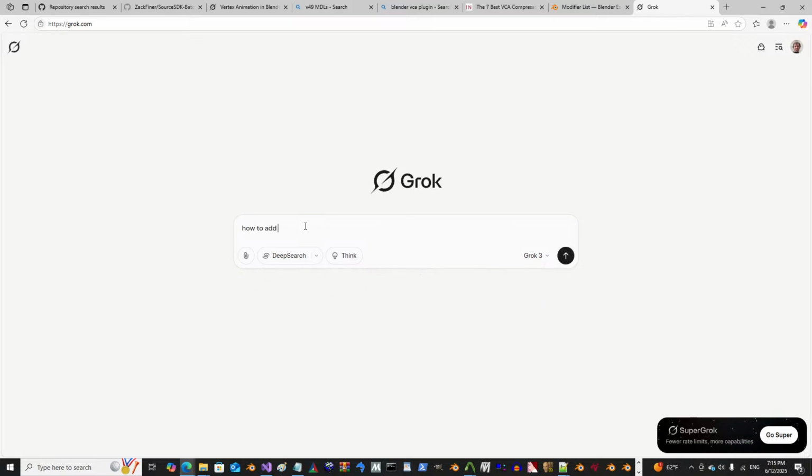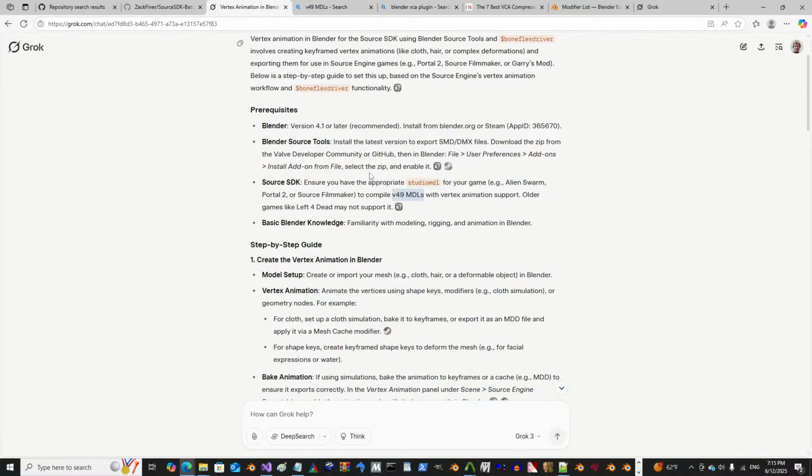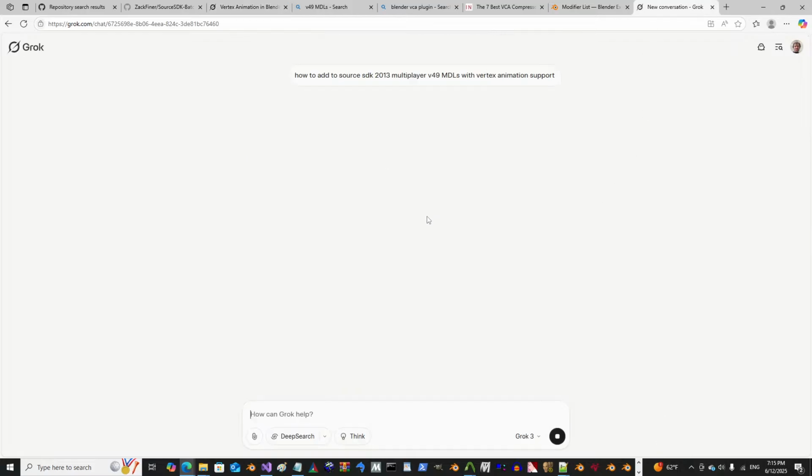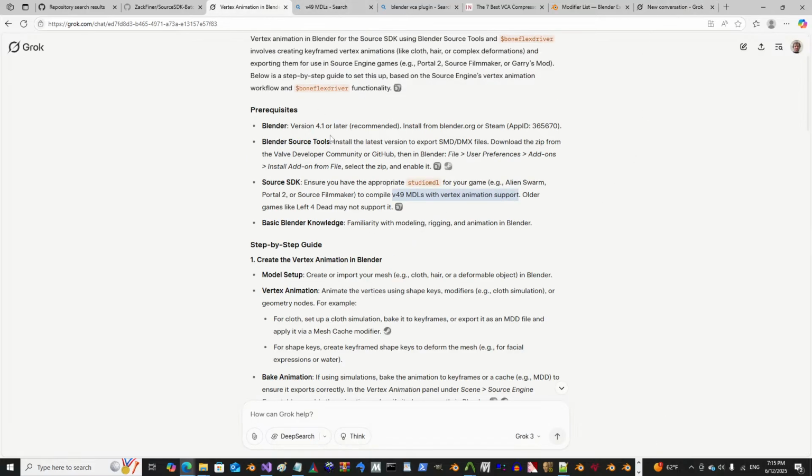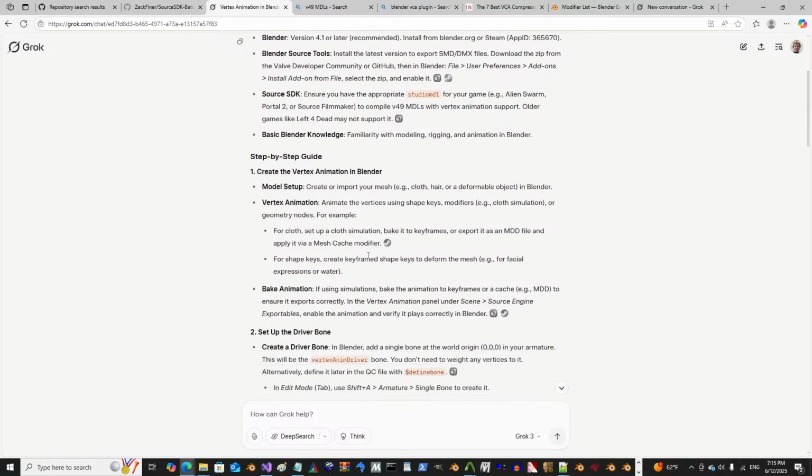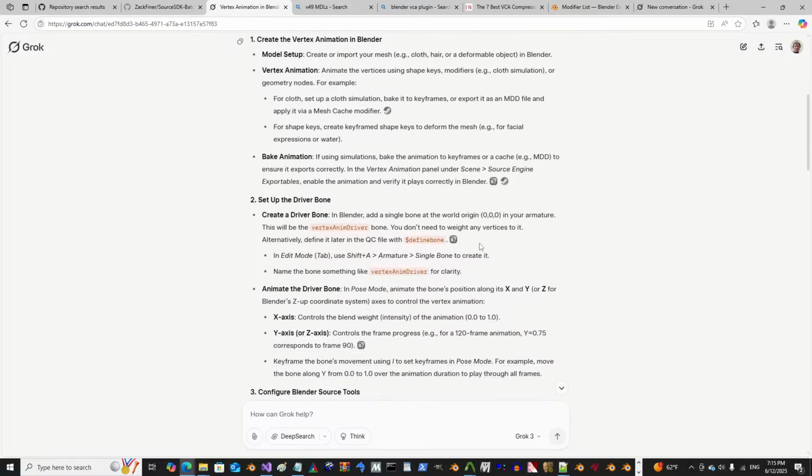How to add to Source SDK 2013 multiplayer. It's not going to give us the right answer. It's better to just do it by human natural hand. Model support, create or import a mesh, cloth, hair, or deformable object in Blender. Bake the animation. Yeah, you have to bake it.